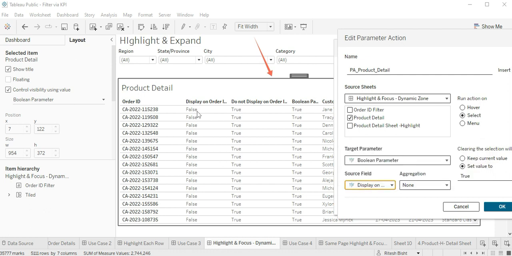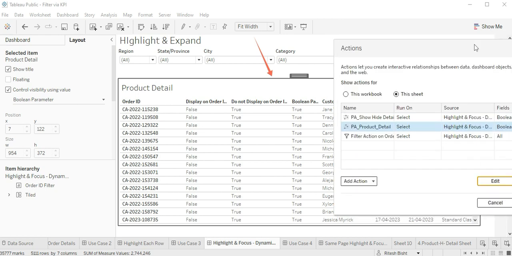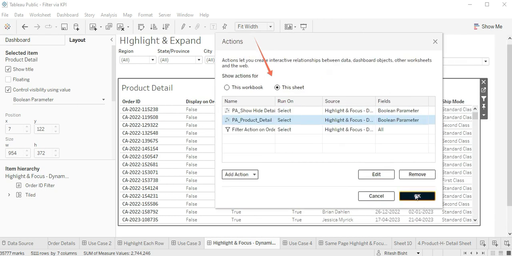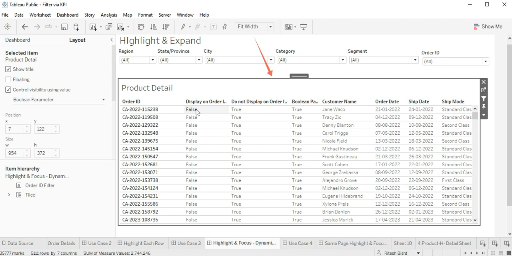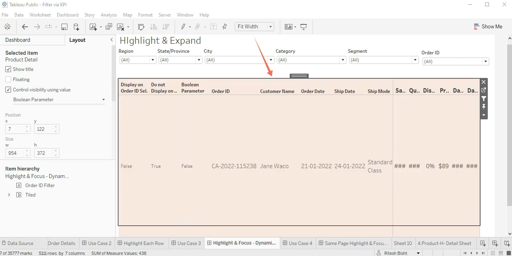So if I click on this one, so if I come out of this, you know what is going to happen. So I click on this and you can see the Boolean parameter got its value from display on order ID, and you can see it is false now. And when Boolean parameter is false, anti-Boolean is true, and that's why you see this one. Now let us see the other action.